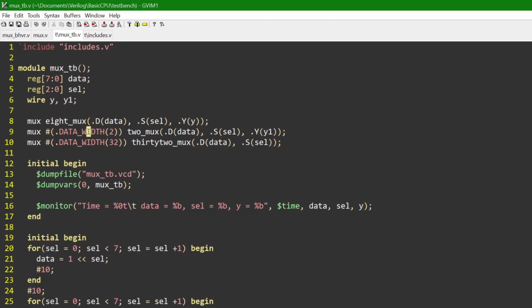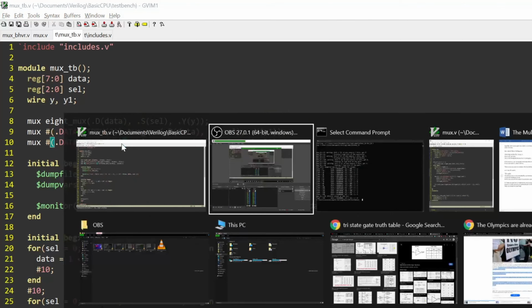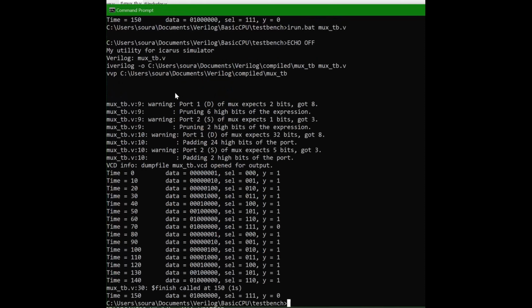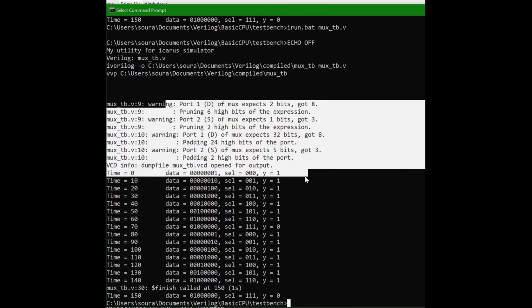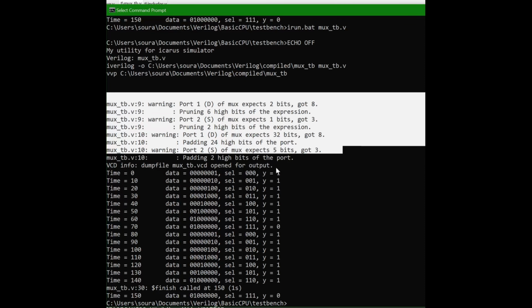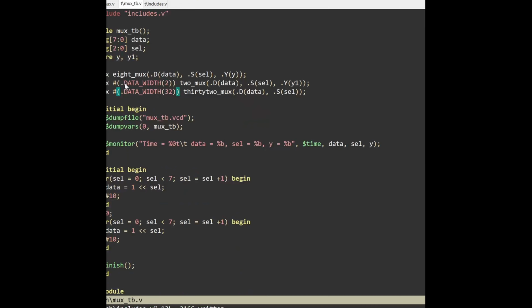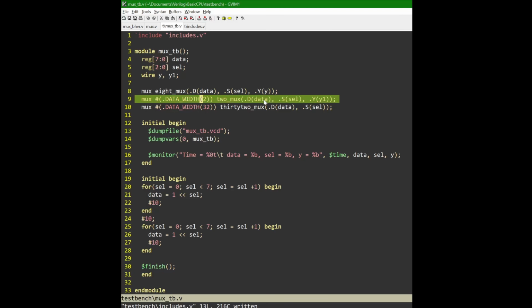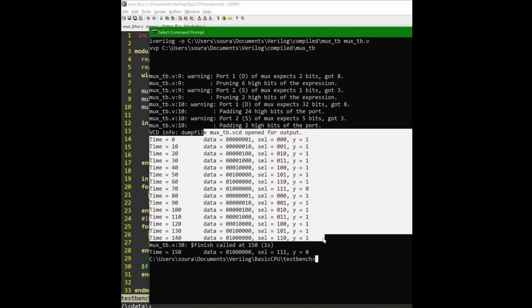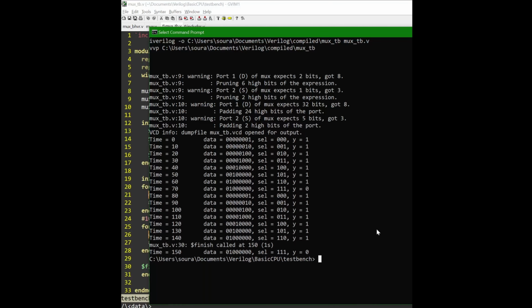I'll comment the behavior switch so that it switches to structural, and I shouldn't need to change the TB at all. I should get the same output, which I did. Now a word about these warnings. I got these warnings because I'm trying to put an 8-bit number into a mux which just expects 2 bits. But in Verilog, the lowermost bits are passed by default, so it should be fine. And yeah, the output is the same.